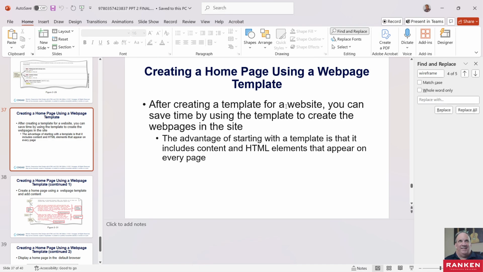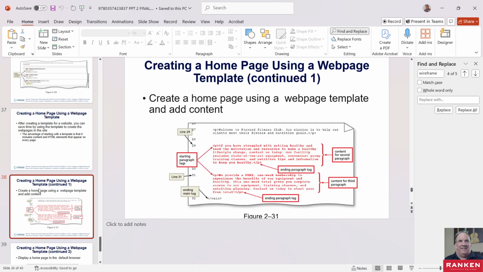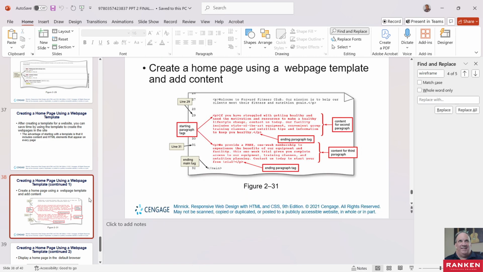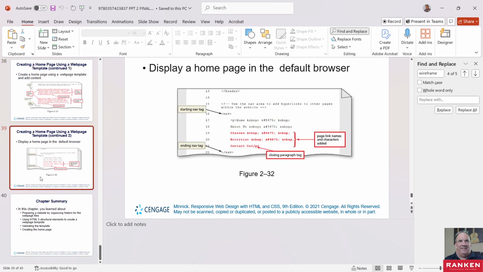So after creating a template for a website, you can save time by using the template to create web pages in the site. The advantage of starting with a template is that it includes the content and HTML elements that appear on every page. Okay, this is just showing you an example of a home page using the template.